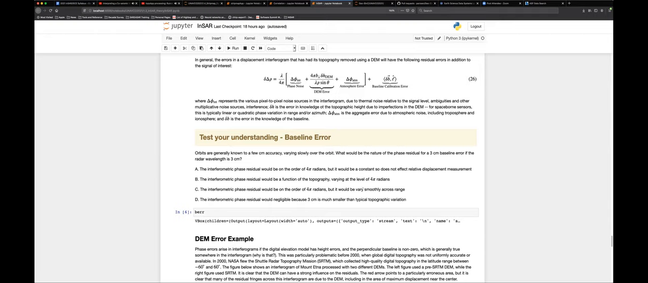So it's probably not really the biggest error source. The bigger error source would be the fact that if you have a baseline error, your look vector changes from near range to far range in a systematic fashion. So if your baseline has an incorrect angle or length associated with it, then that baseline projection onto the ground will change systematically across range, and you'll get a small phase ramp going across range based on that.